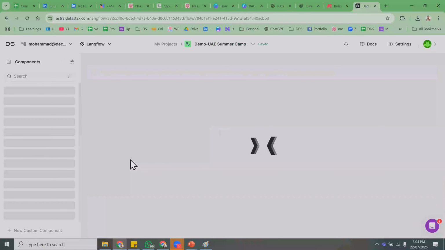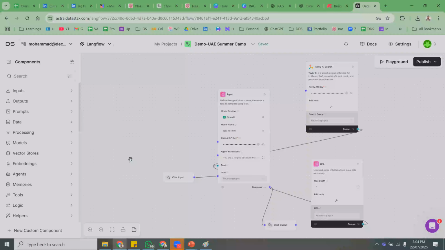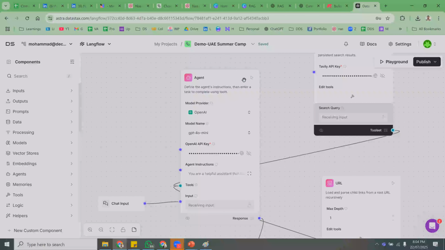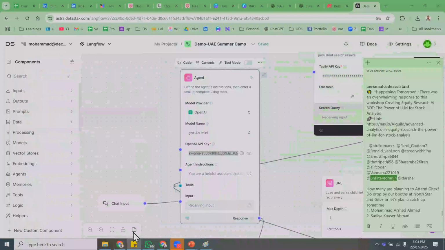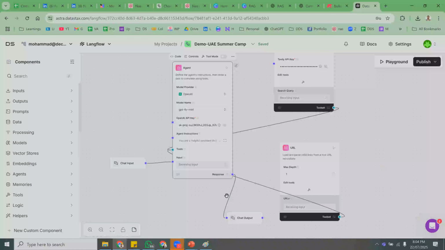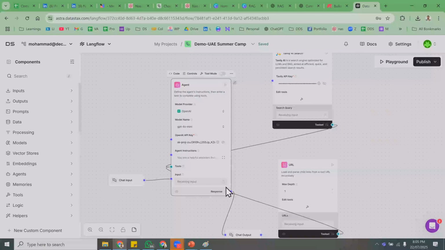Just have a look at this flow. I just did this for the summer camp today. This is a very, very basic flow, very simple flow where I create an agent, and all of you will create with me. I put my API key that is there. Let me just copy my API key and keep it here. Okay, so this is our agent. This is our main component.